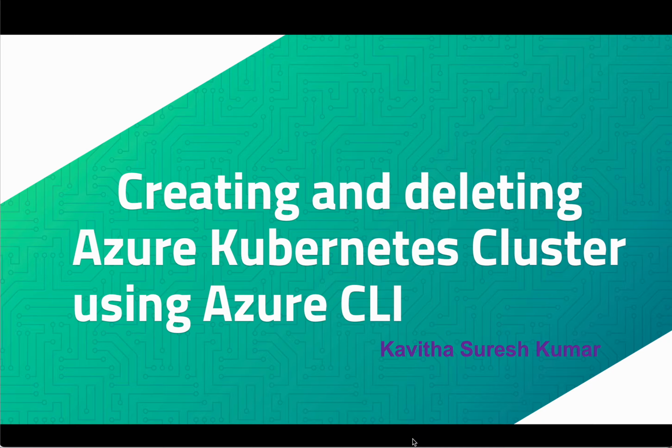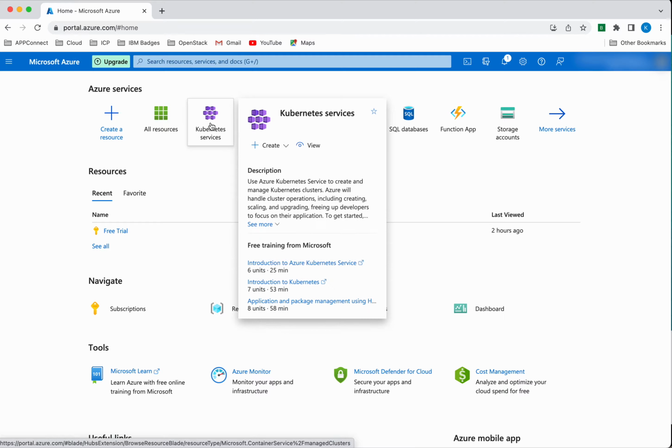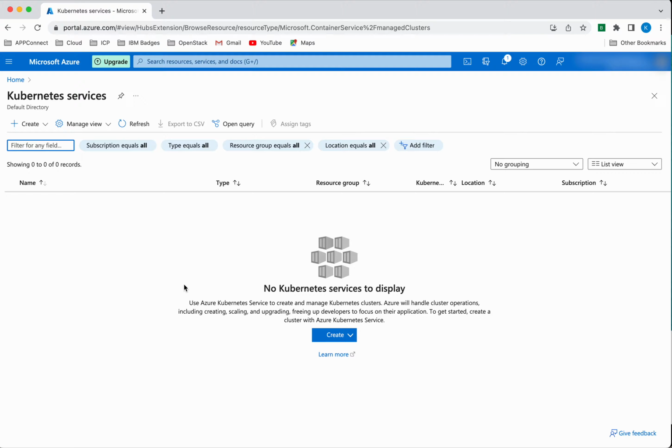This is Kavita Suresh Kumar, and in this video I'm going to demonstrate how to create and delete an Azure Kubernetes cluster using the Azure CLI. I have logged into my Azure portal, so let's check whether we have any AKS cluster already existing in this account. So there is no AKS cluster.